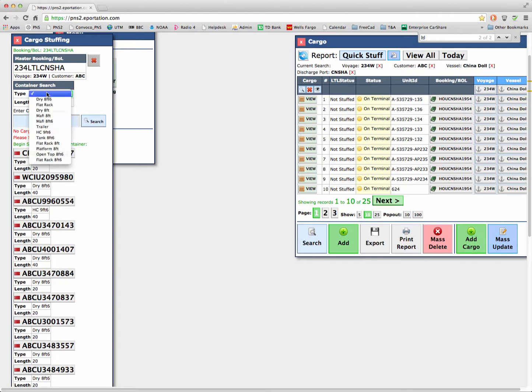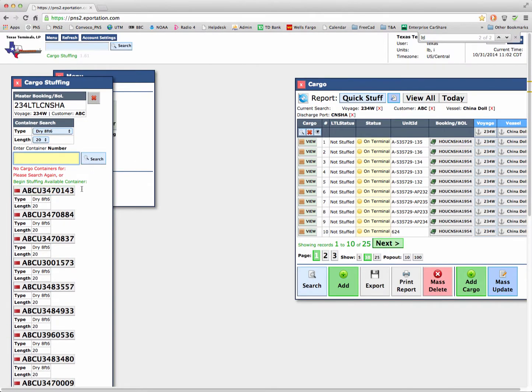If I know I'm going to put this into a 20 foot, I'm going to choose a dry 8'6". I'm going to choose the length, and I'm going to search. And now only containers that are dry 8'6" and 20 foot in length appear.